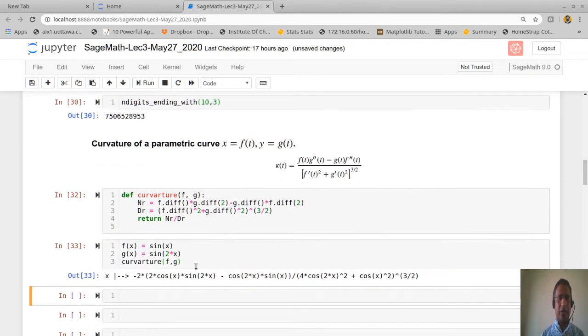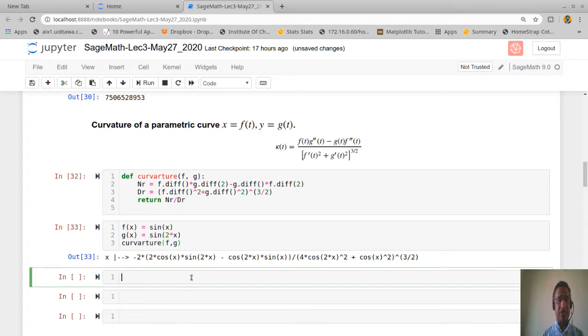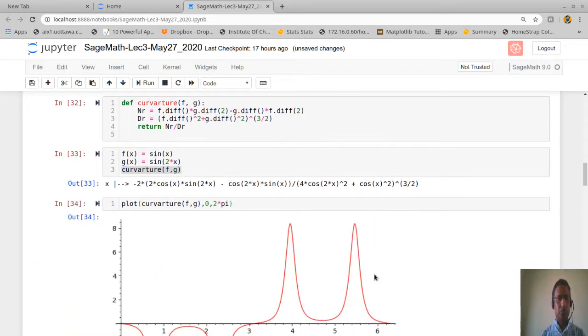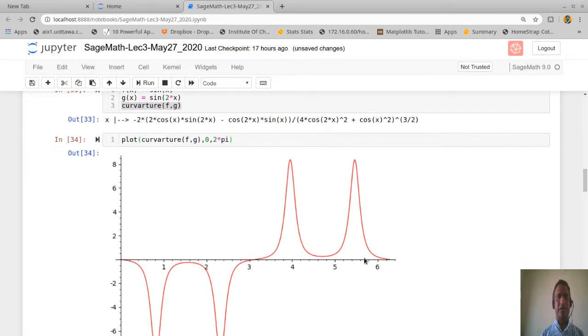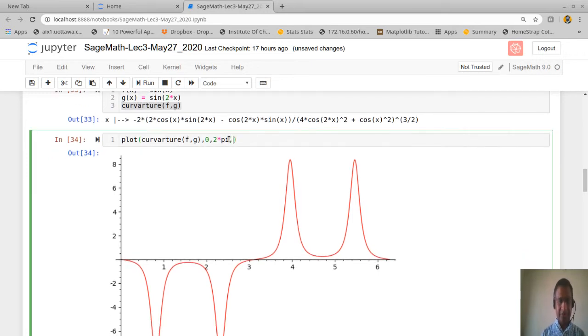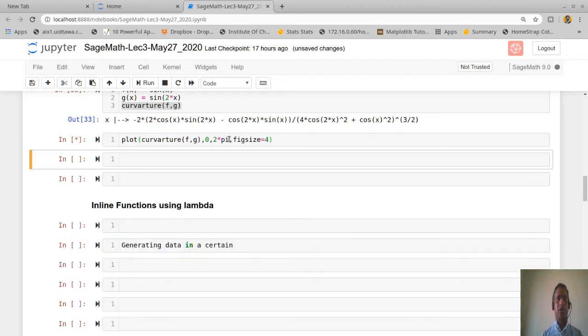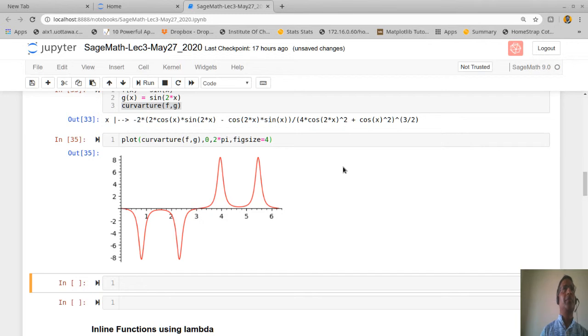If I want to plot the graph of this function, you can quite easily do so. So plot, let us say, the curvature. Let me just copy this curvature, between 0 to 2 pi, 2 star 5. Yeah, so that's the graph of the curvature. Let me make the figure size small, fig size let us say 4. Yeah, so this was the problem.